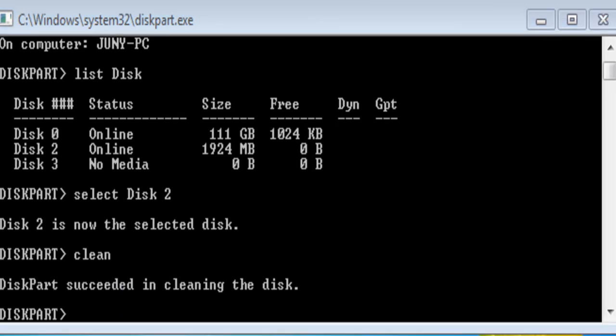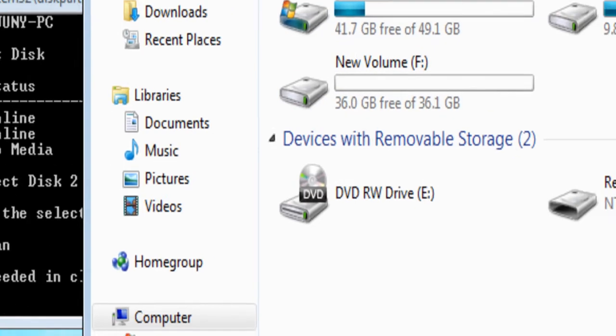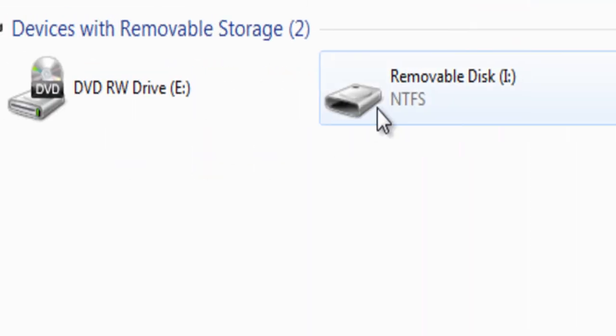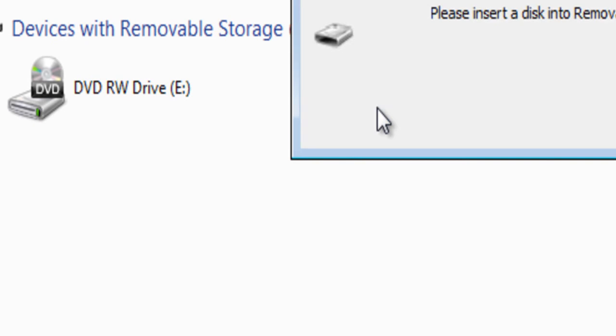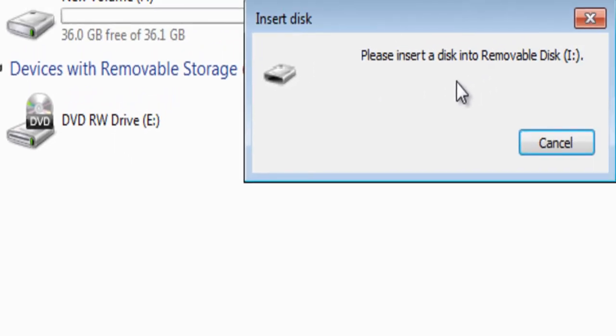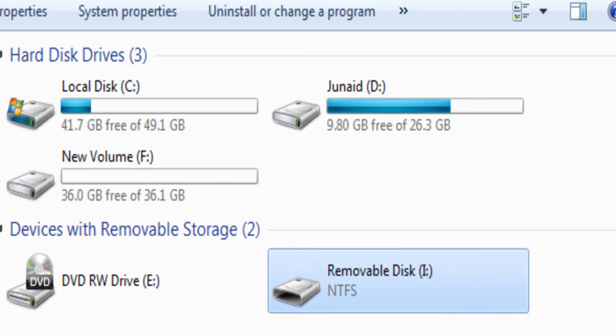Now if I open my pen drive, where is it? Here we go. This one. If I try to open it, it can't open. It says please insert a disk into removable disk. That means there is no disk, but there is a disk; actually there are no partition details. It's all cleaned, right? This is important. So you have cleaned it, and there is no partition in it.